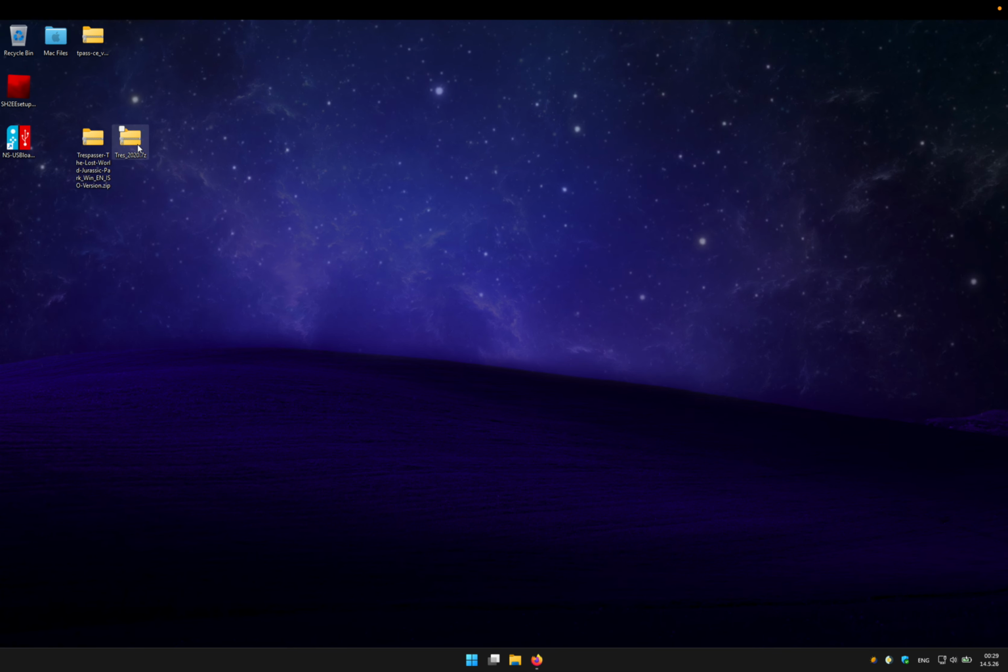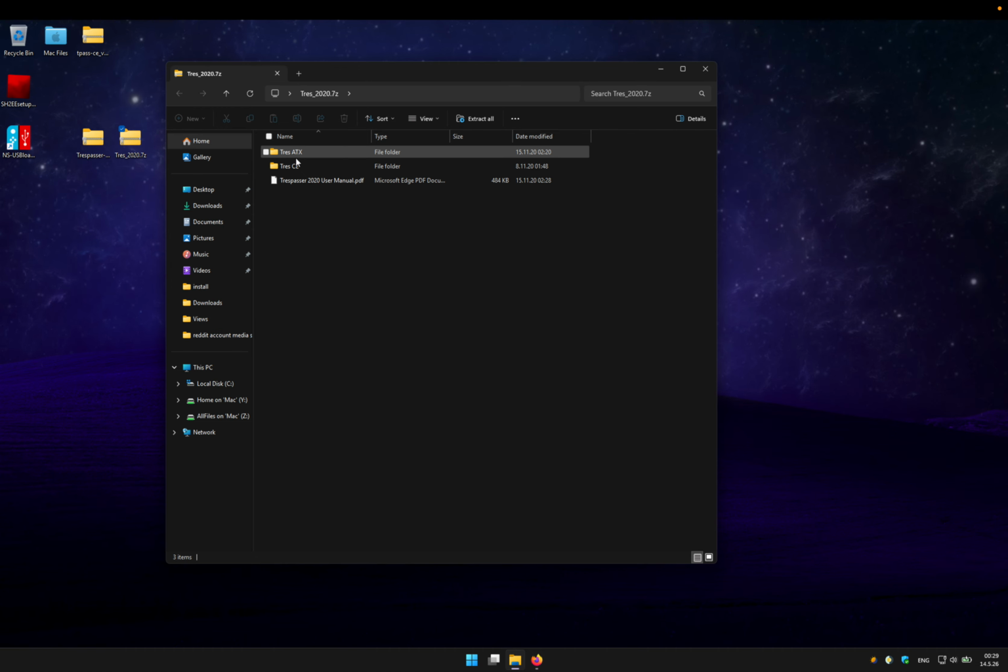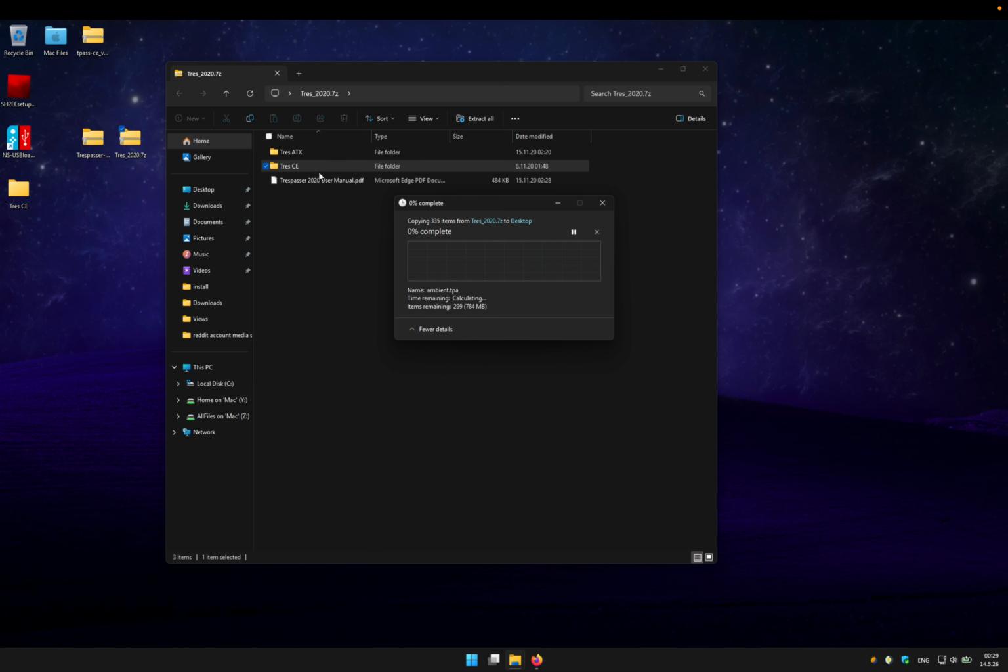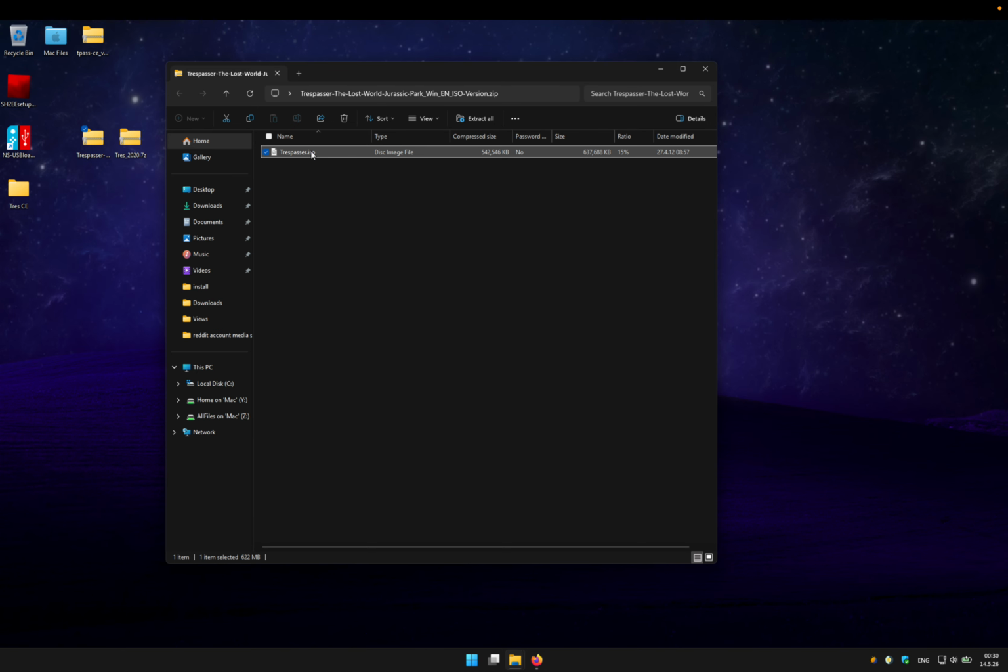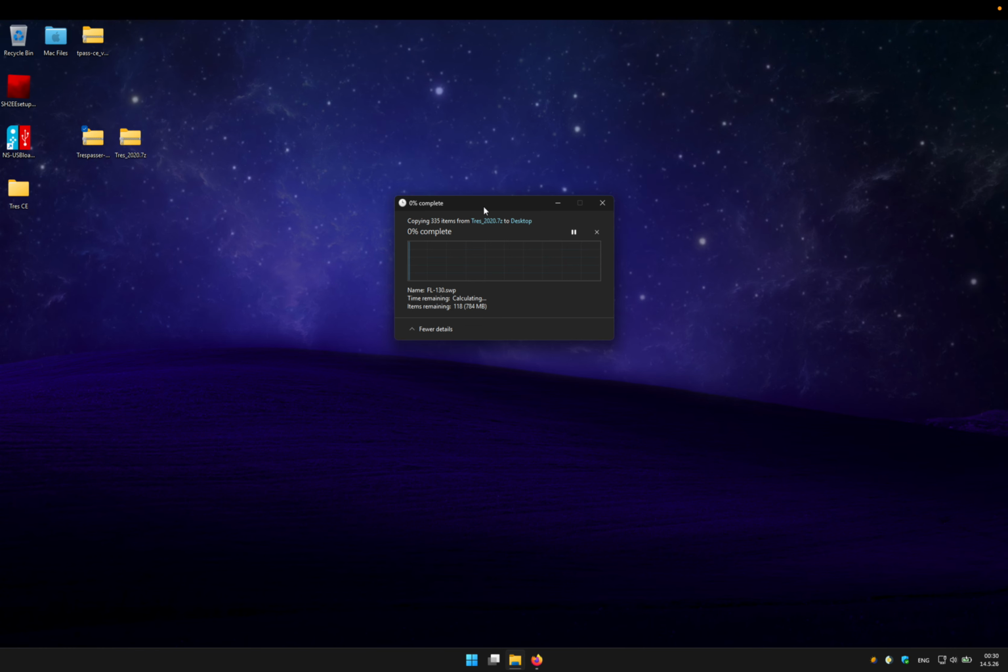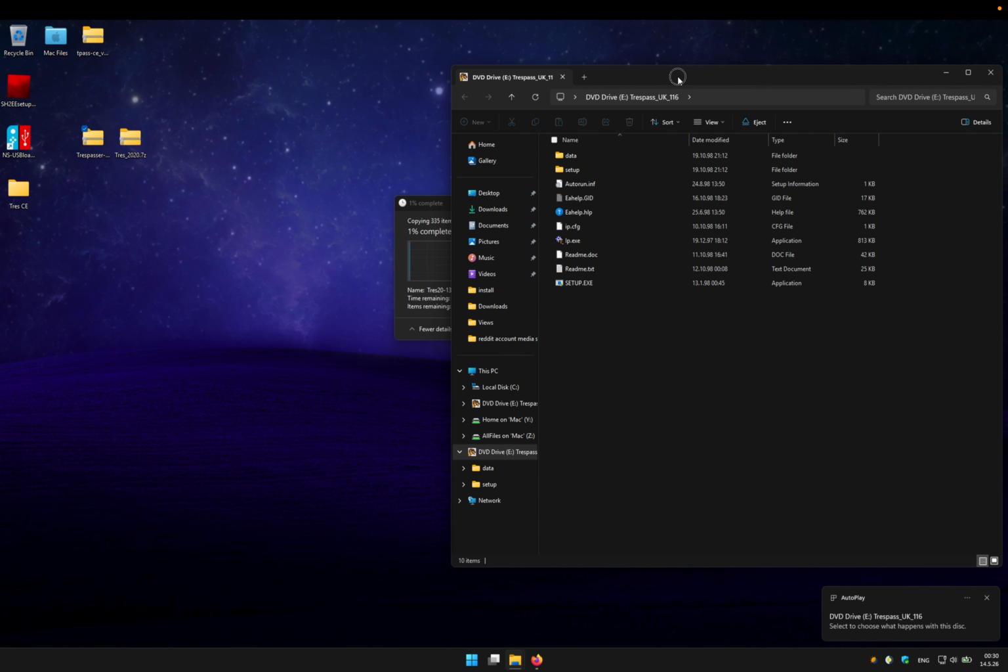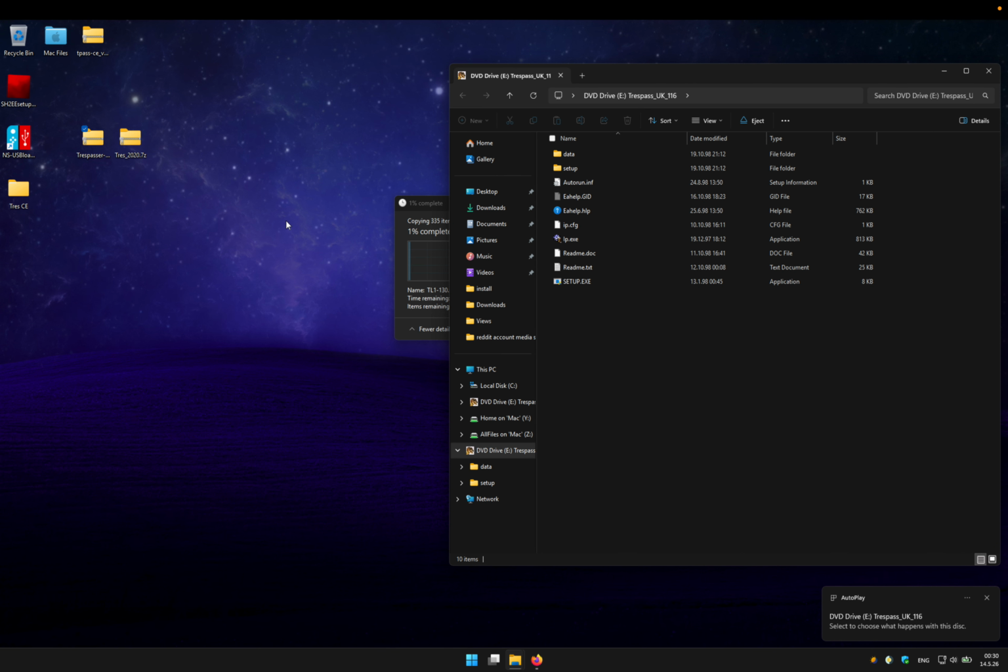So let's do this. Open up the user patch, unarchive this folder, just specifically, so copy over TresCE onto your desktop. You can use the downloads folder or whatever, desktop is just simpler. Now while that's happening, mount the ISO image. On Windows, this should be quick and easy. Let's wait for this to finish. There you go, there's the mounted ISO.